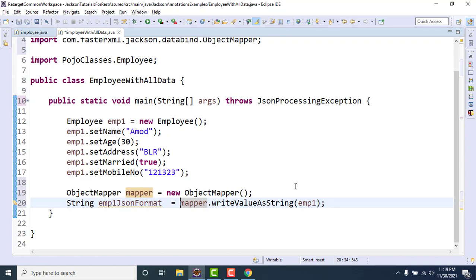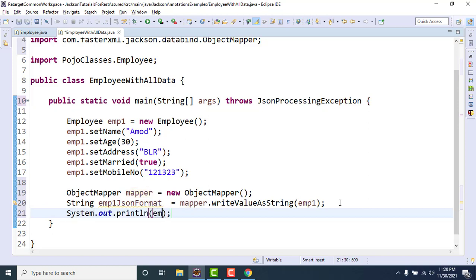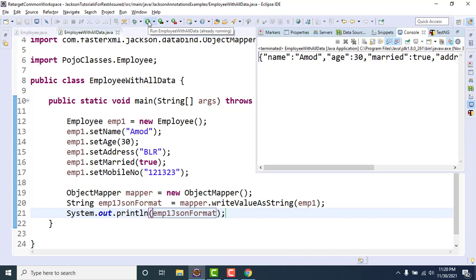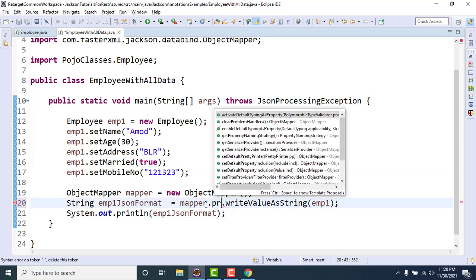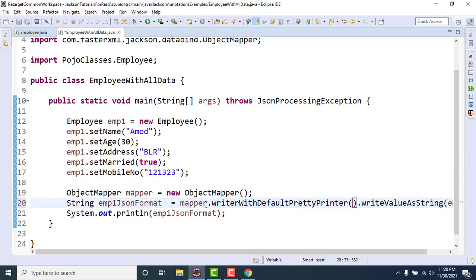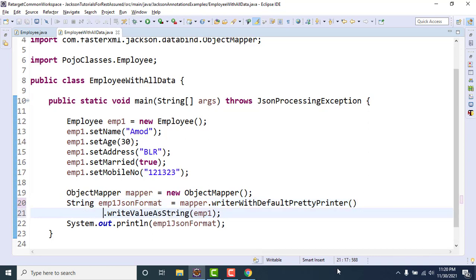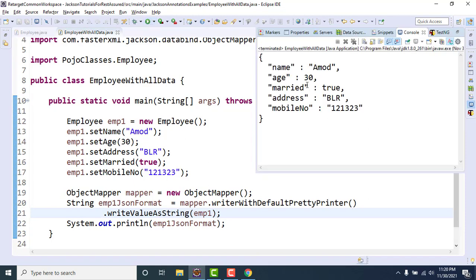Okay, and let me print this one, sys out. Let me print this one and it should give you a proper JSON object, right? So this is not in format, right? So what we can do, we can add the pretty printer, writerWithDefaultPrettyPrinter. This is the method, and when you use this particular method you can see the JSON output in format, like this. So this is good, right? We have all the things and we have the values for all the fields here, right? This is like a positive scenario where you have the values for all the fields, right?